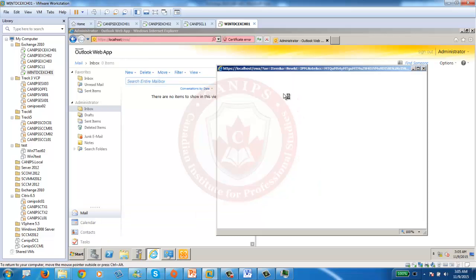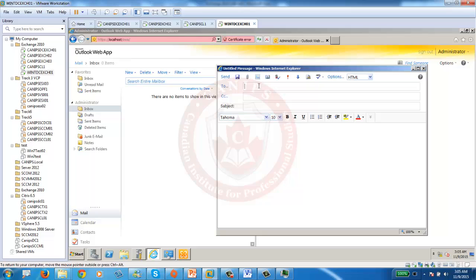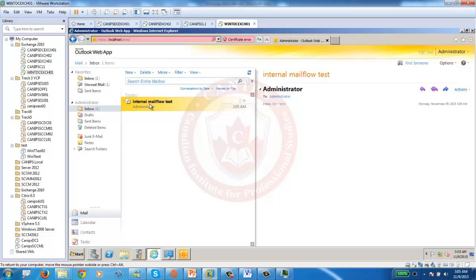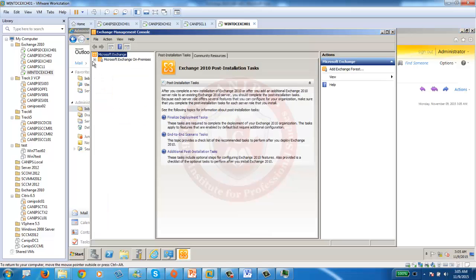I'm doing internal mailflow first of all. Whenever you start working with Exchange and trying to do external, always do internal mailflow. This is from administrator at went.pri. Let's say internal mailflow test. If email is working fine, momentarily I should be able to receive the email. Okay, I got it, which means Exchange is working fine as well.